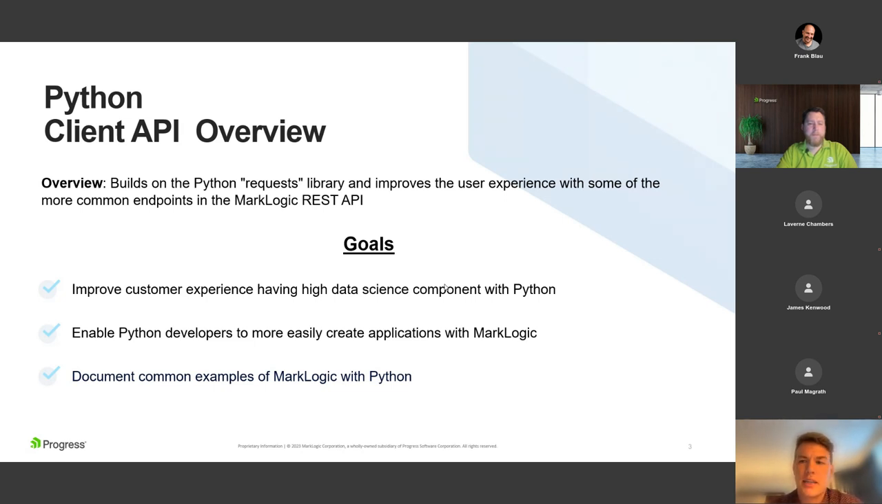How can I easily get my data into MarkLogic using Python? How can I search it? How can I do these common tasks that were previously a little bit more difficult to find? So now they're all documented in one place, and we'll share that link. All right, pop over to the next slide.